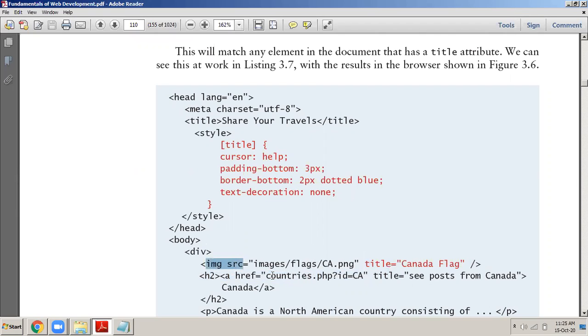So in whichever tag, you can see here in the image tag, there is an attribute called title appearing. In this A tag, there is an attribute called title appearing. So in all these tags, this style will be applied. With the attribute selector, you define a style, and it will be applied to all those tags in which the attribute appears.